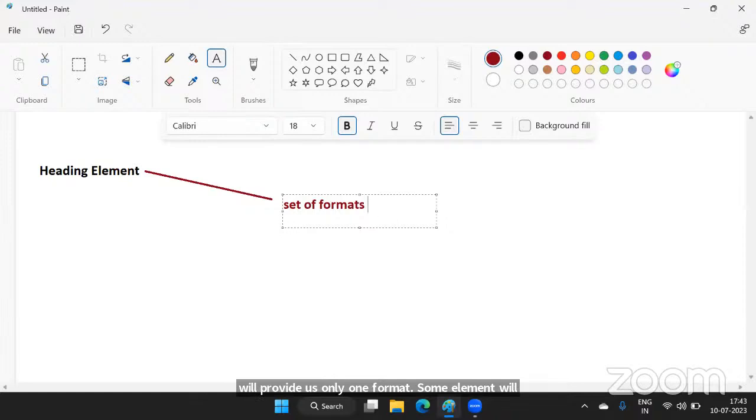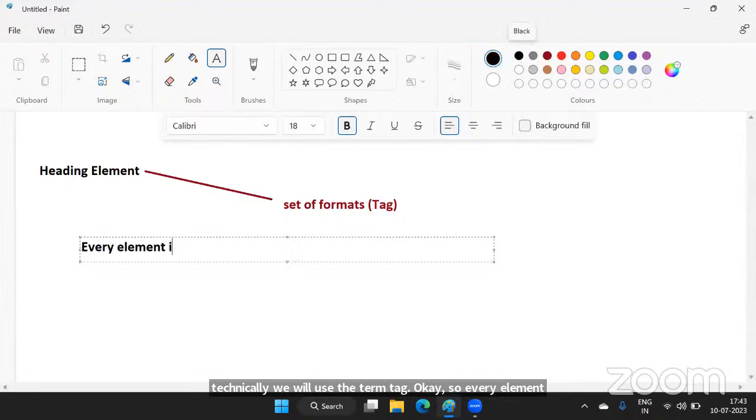Technically, these formats we are going to call as a tag. So I can say every element in HTML is going to provide us some set of tags. The general meaning of tag is format, but technically we will use the term tag. Tags are nothing but formats.